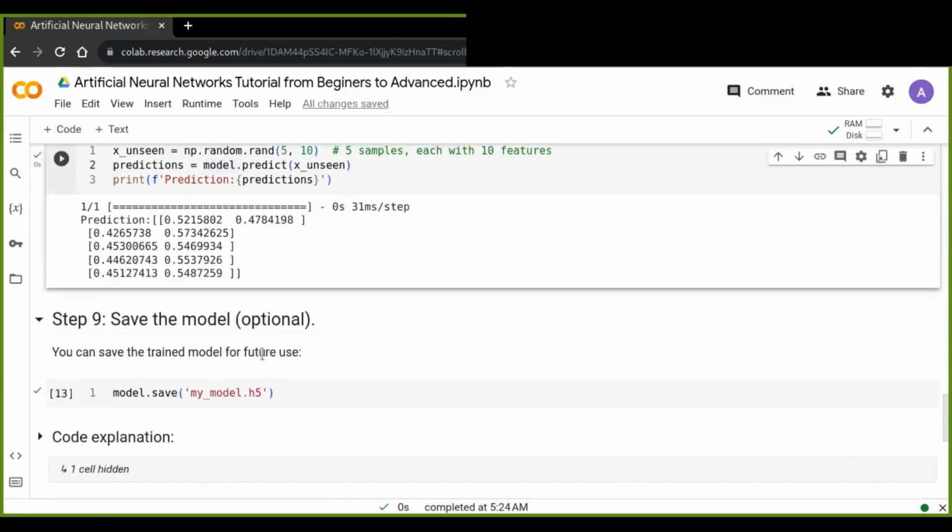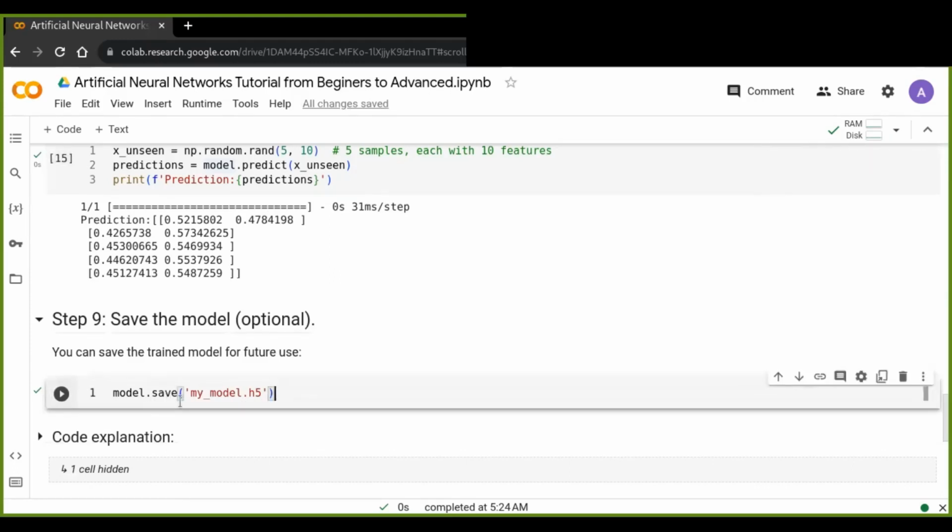And now we can save the model once we make sure that the model is good enough, and we can save the model for later use. So you can use model.save with the model name .h5. This is the architecture of the neural network, especially in TensorFlow. So it just saves under the name my model.h5, and you can load this model anytime you want to make predictions on new data. So that is a good thing.